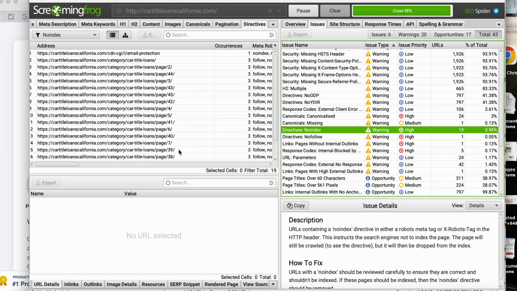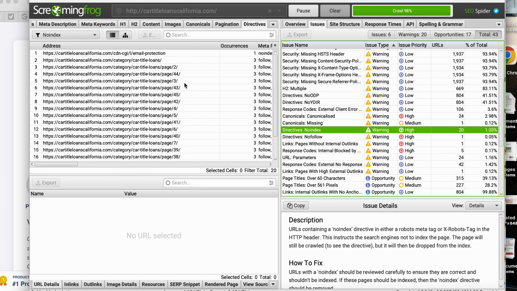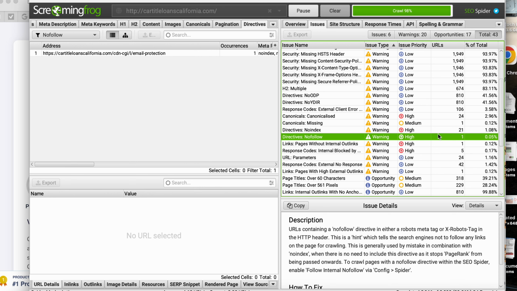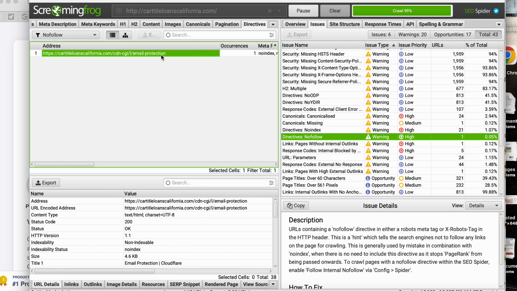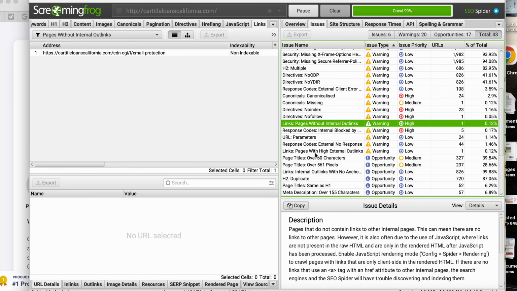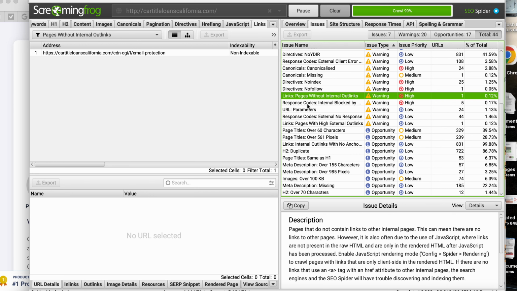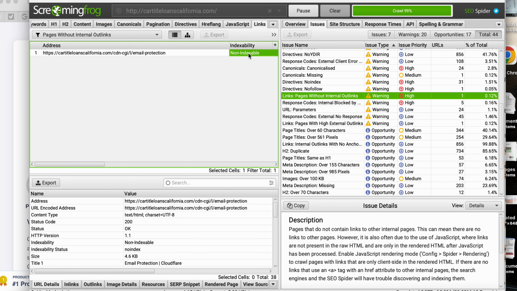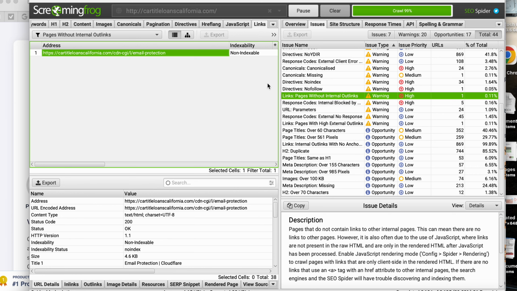These are mainly, I think, paginated blog posts, which have this. Again, this is not an SEO problem. No follow directive on one page. This is the email protection page, so obviously you don't want Google to be crawling this page. You also have pages without an internal outlinks. This is again so you have a page that's non-indexable and has an outlink, which means it links to an external source like maybe Wikipedia or some other source. But because this is a no index, Google doesn't see this page. Again, I'm not too concerned about this because this is an email protection page, and I think the link maybe goes to the email service provider.